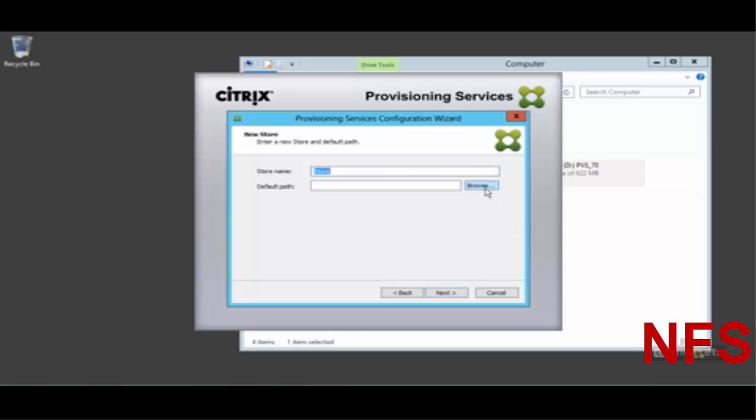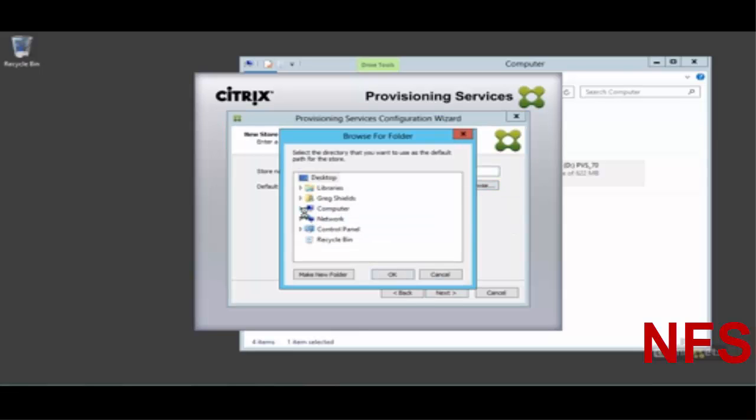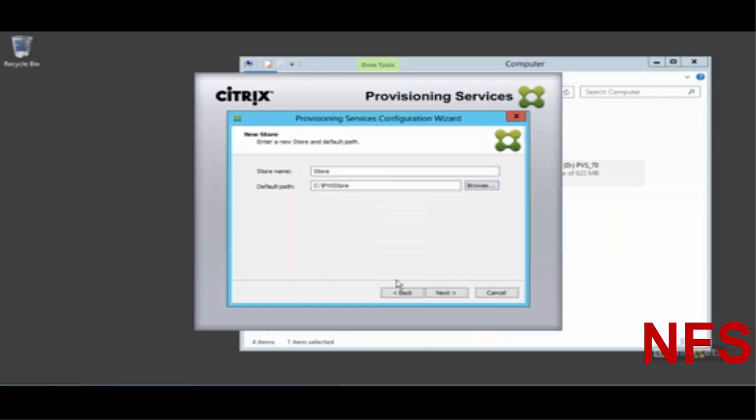I'm going to create a default path here just on my C drive, just to make things easy. And the new folder I'm going to create is called PVS Store. Okay. You wouldn't, again, want to do this in production. Put this onto some storage area network somewhere and make sure you've got plenty of storage space available for it.